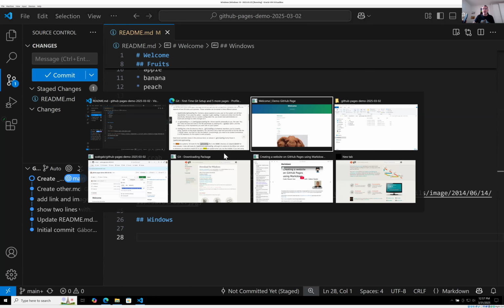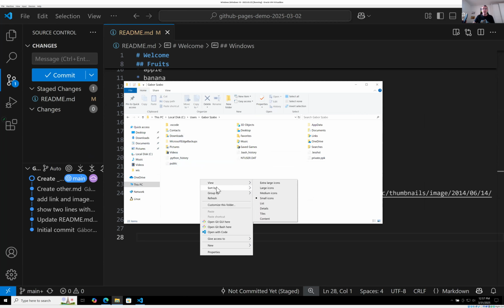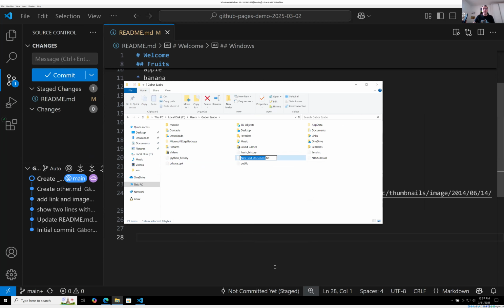I'm going to go with my file explorer to C users and my home directory. And here I'm going to create a new file. Okay, so new file, new text document, okay, and it needs to be called .gitignore.